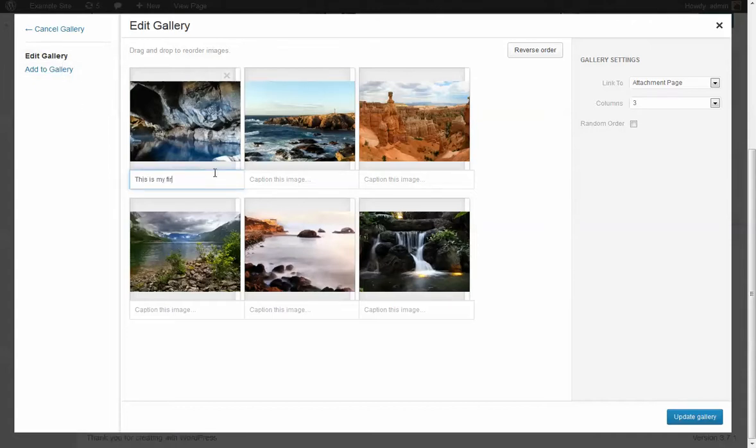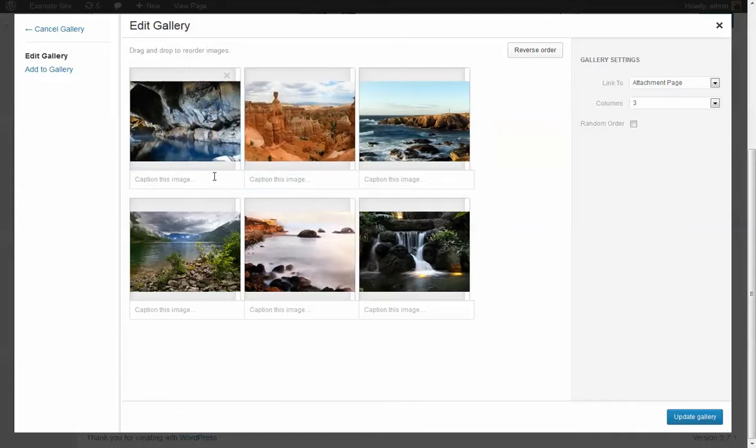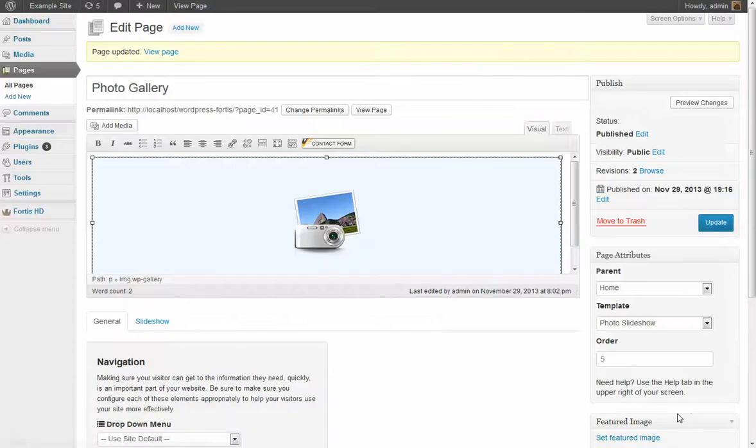This is my first picture. Okay. We can add additional images if we wanted to. I believe we can even just click and rearrange them if we wanted to. We probably want to hit save before we do that. But then make sure we hit update. Okay.